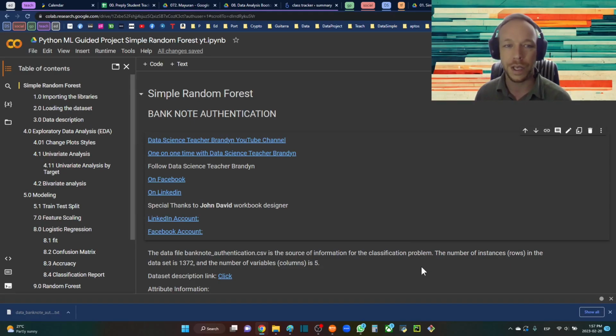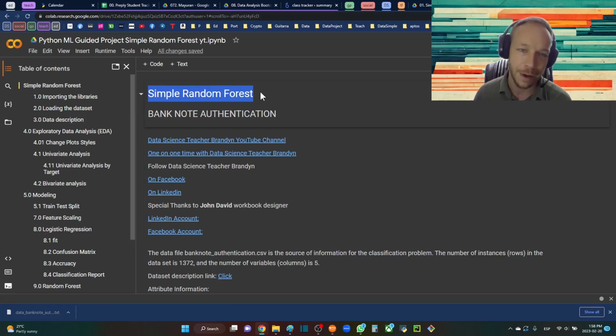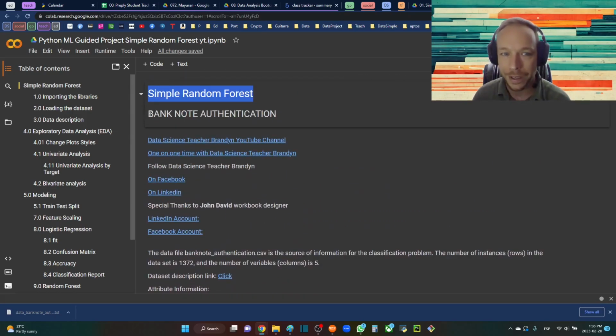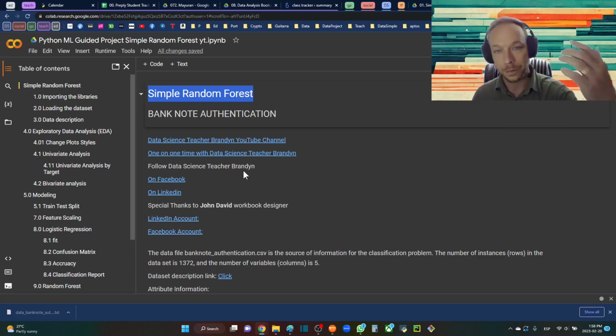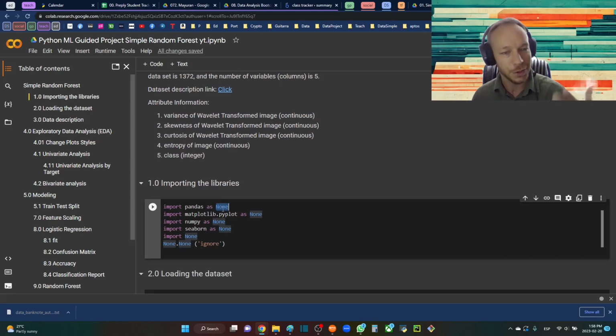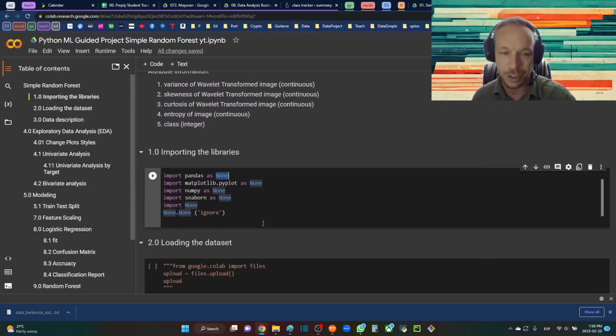You're here with Data Science Teacher Brandyn, and we're here for the simple random forest project, our ML machine learning projects today. Level 1, we're going to keep it as easy as possible and go through how to build a random forest model today. Okay, so today we're going to be predicting banknote authentication, whether it's a real or fake bill. Okay, so we have some notes. Not a computer vision problem, just a regular spreadsheet type of data set.